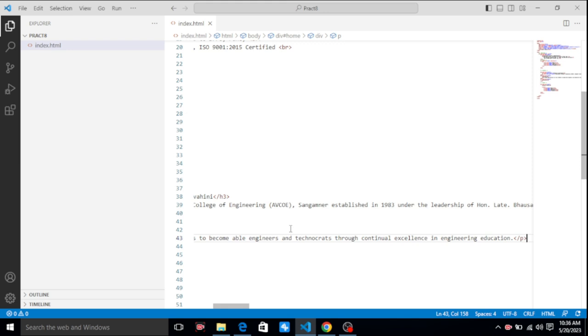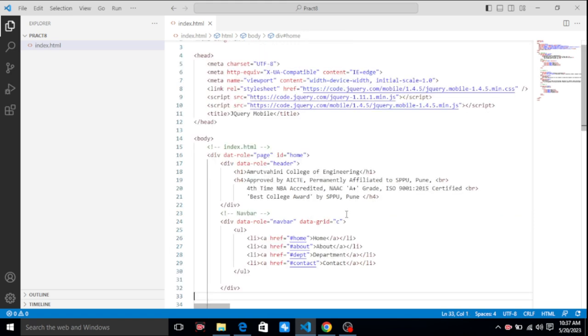Here home tab is there. So as we are on index.html, that is home tab, so we have to make it active. Go to header. Go to navbar. Here use the class ui-btn-active. Save. Refresh the page. Now it is good.